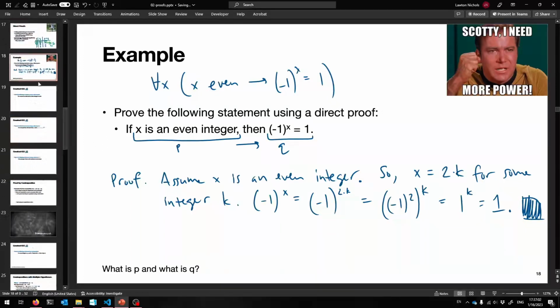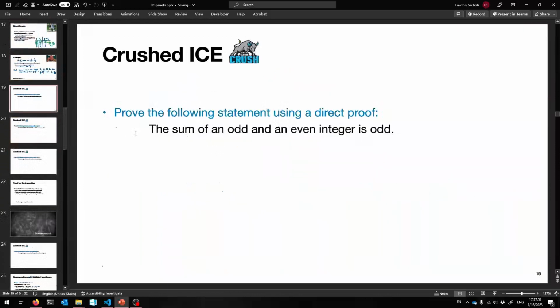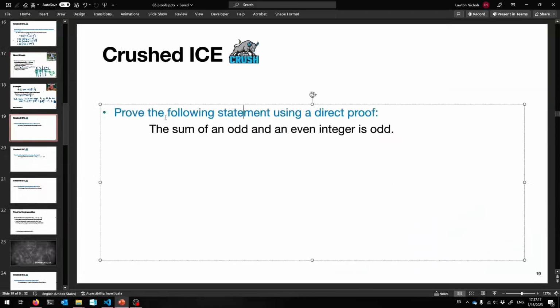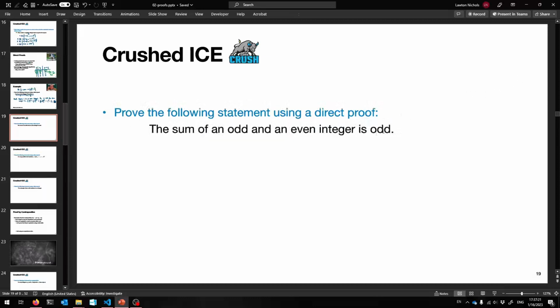Okay, so I have some things that I want you to try first, and then I'll show you my solution. Please try them though. So here's another example where you'll use a direct proof. Again, assume the hypothesis is true, prove that the conclusion is true. So the sum of an odd and an even integer is odd. Show that that is a true statement using a direct proof. Figure out what the hypothesis is, figure out what the conclusion is. There will be an implicit for all. Think about that, and then prove it. And then I'll do it after you unpause.